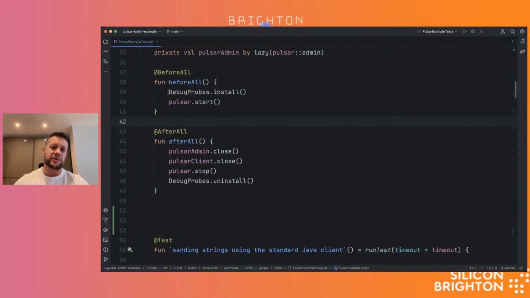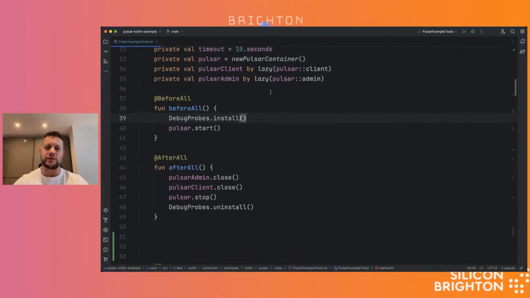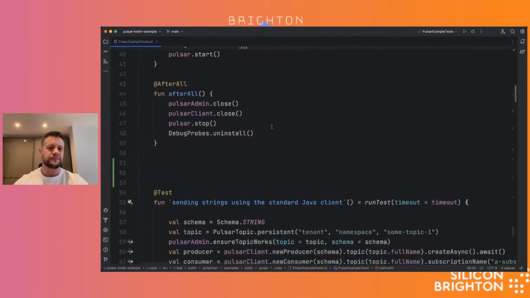So these debug probes here, what this does, if you haven't checked it out already, you might want to look it up. But essentially it gives you much better visibility of what's going on in terms of coroutines, if anything goes wrong, or at the end of each test. It's like a thread dump, in that it will log the state of all coroutines, whether they're suspended or not, and so on.